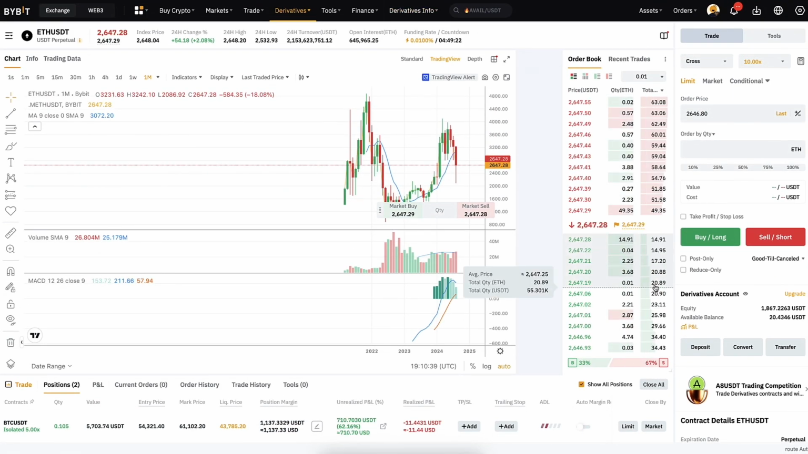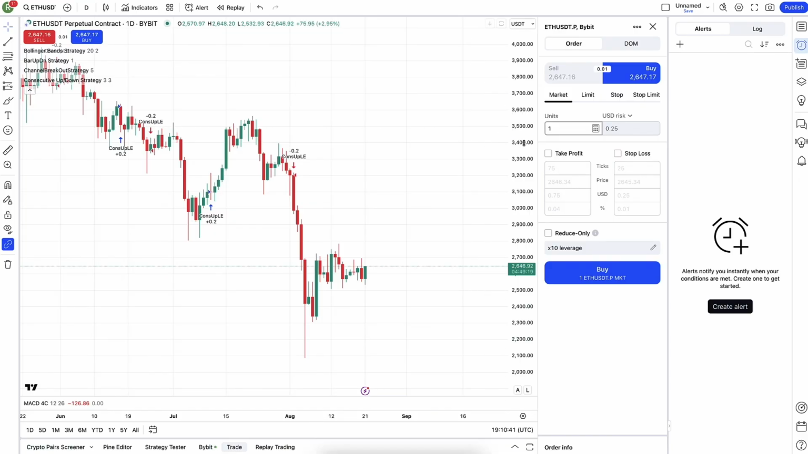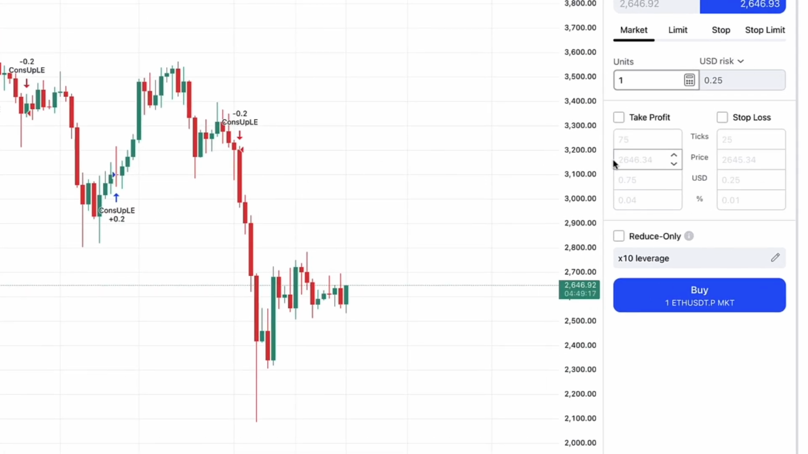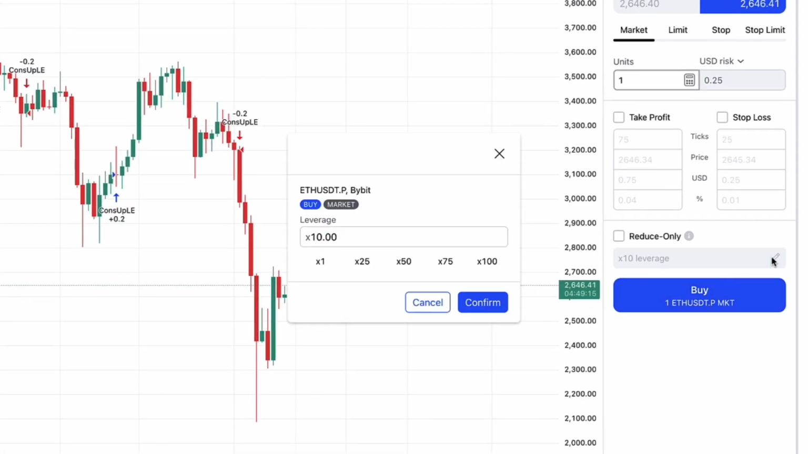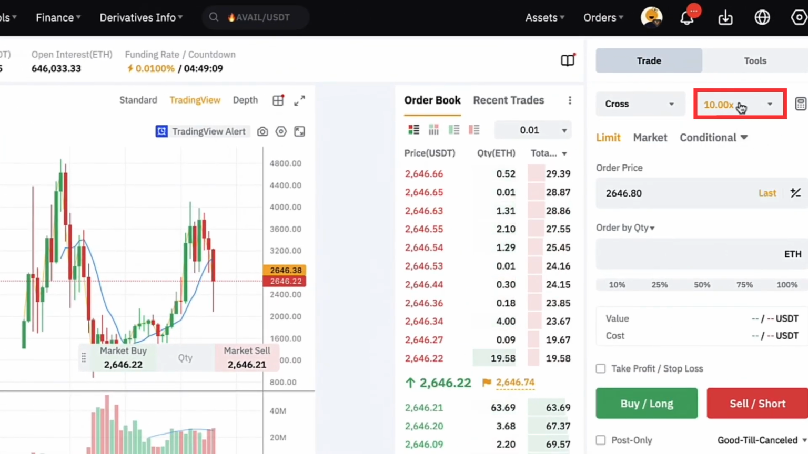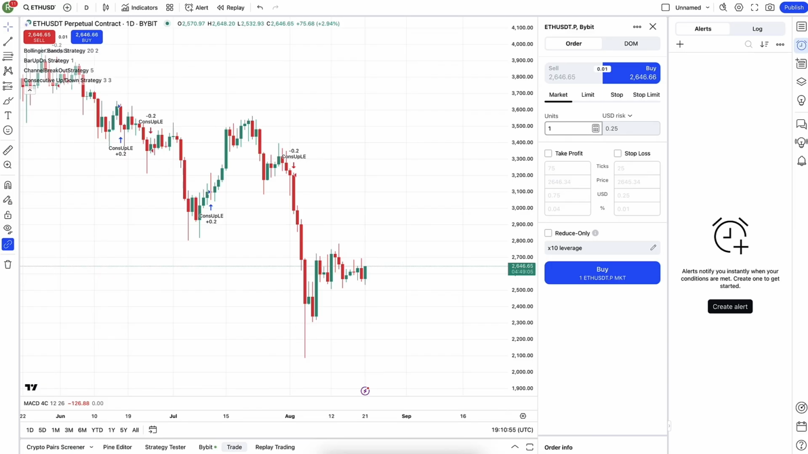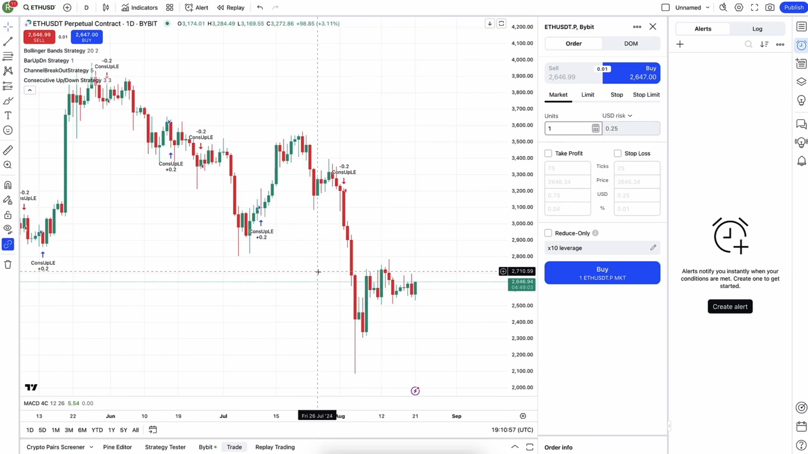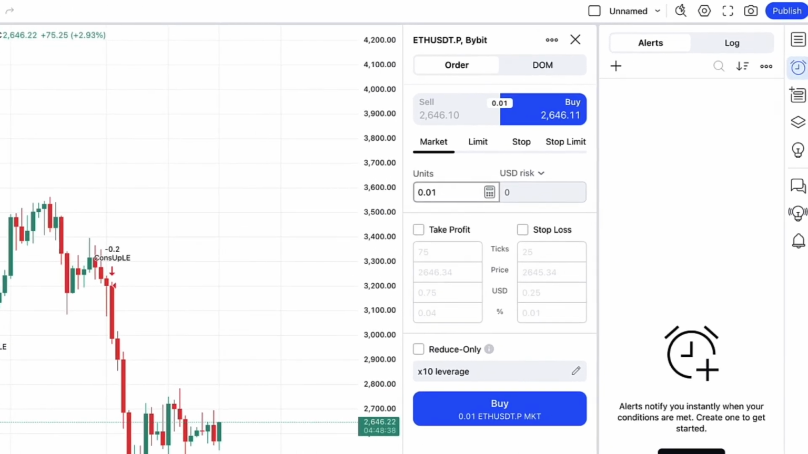With some platforms, you are not able to change the leverage on the derivatives trading when you are connected with TradingView, but with Bybit, you seem to be able to do it. If not, then you can simply change the leverage right here on Bybit, and it should reflect here on your TradingView account as well. Let's make an example order.